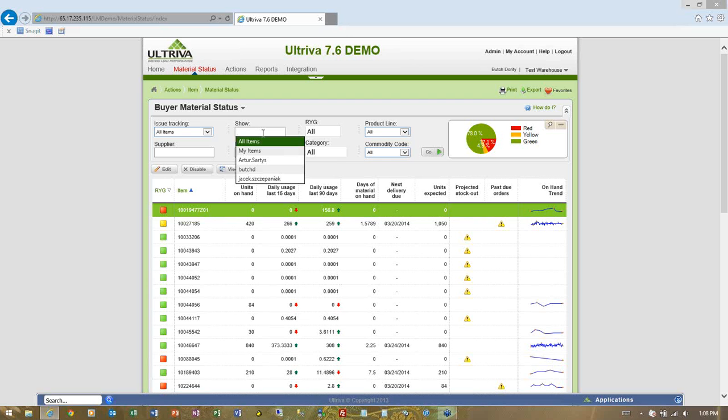This is one of those selection boxes where if you start typing in a name or a value, you'll get a drop-down list. If you simply hit the space bar, you'll get a list of every available choice here on the show. So I can show all items, I can show only my items, those items that I manage. I can show all items managed by other users if I want to. All right, so again, for demo purposes, we're going to stick with all items.